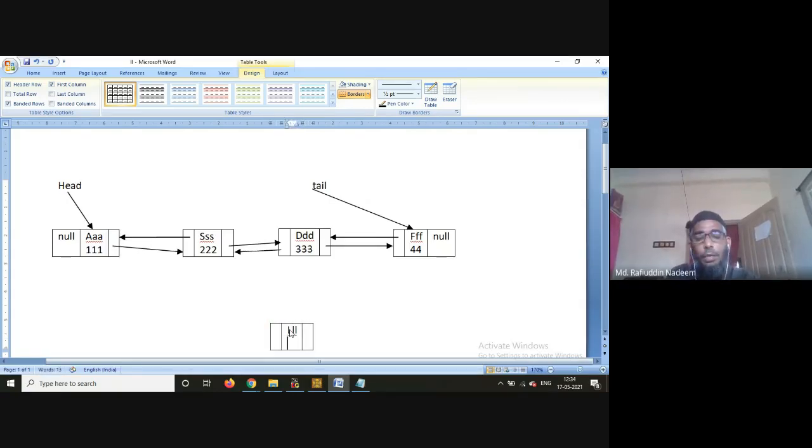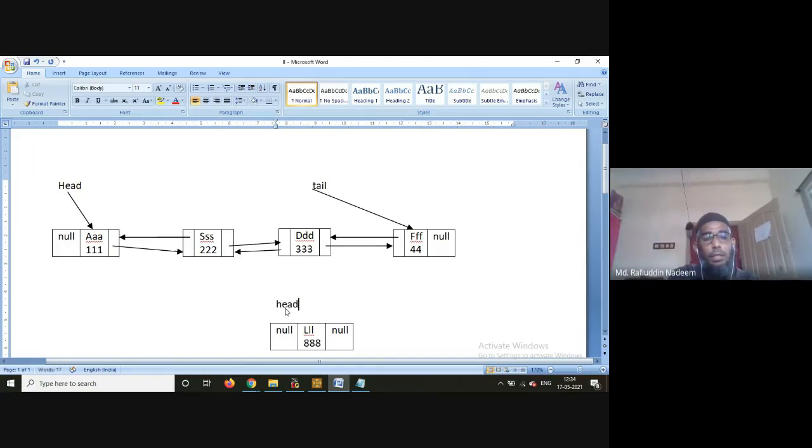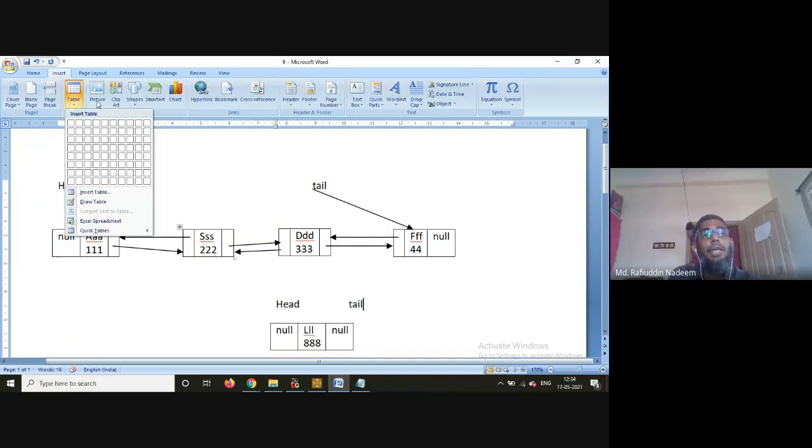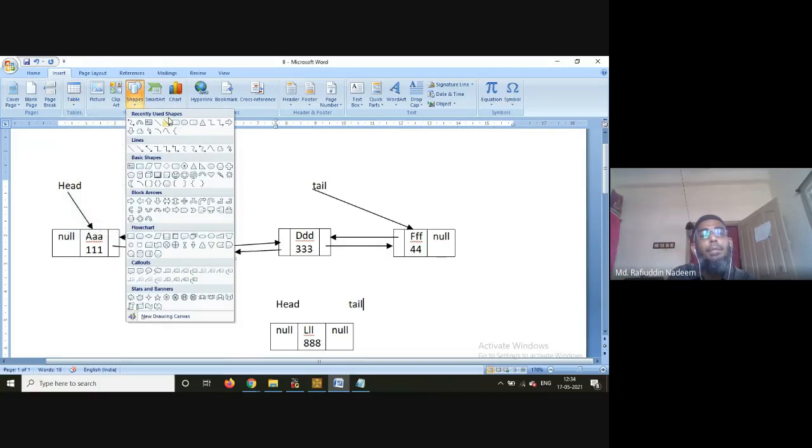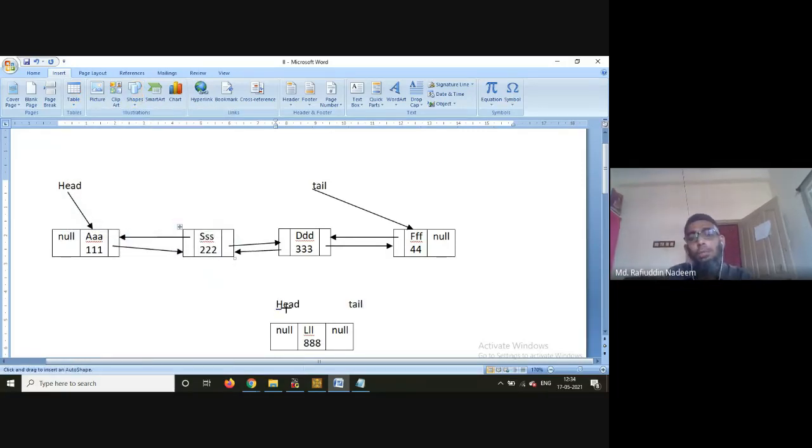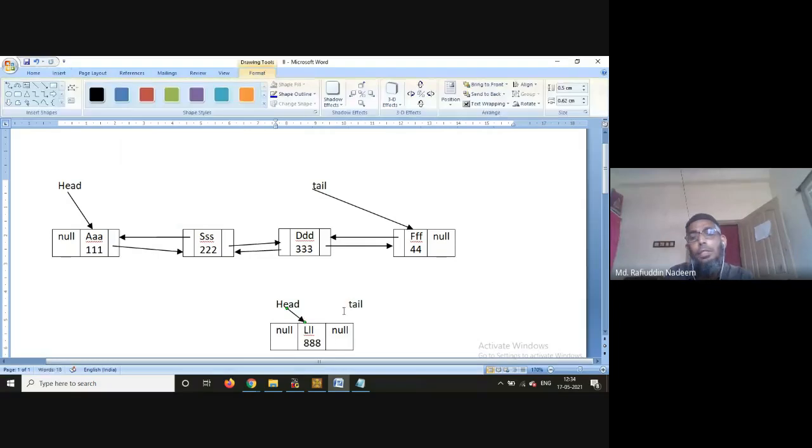Suppose we have only one node. This is the only node which exists. Then both head and tail will be pointing to the same node. So this is the first case which I am discussing.